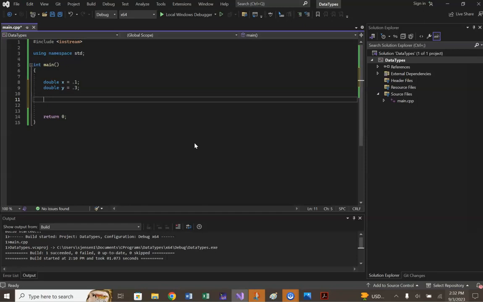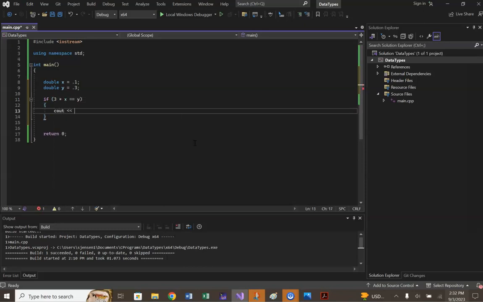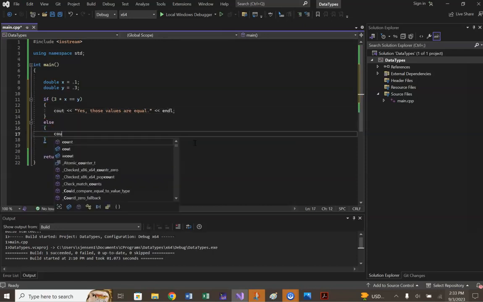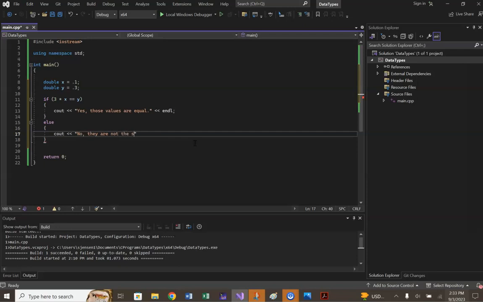Now I'm going to use a bit of syntax you haven't seen yet, and for that I apologize, but I hope you'll be able to follow the spirit of the program. I am going to check if 3 times x is equal to y. Then I'm going to ask the computer to say yes, those values are equal. Otherwise, I'm going to have the computer tell us no, they are not the same.